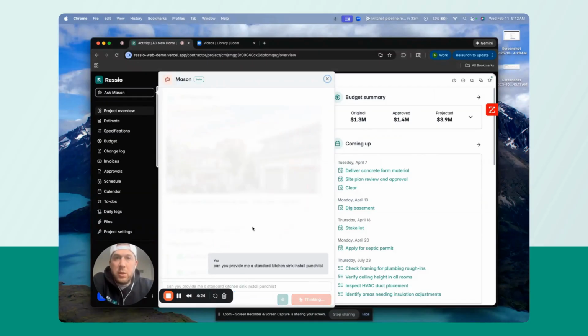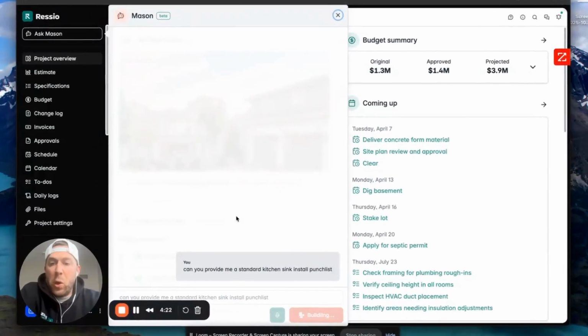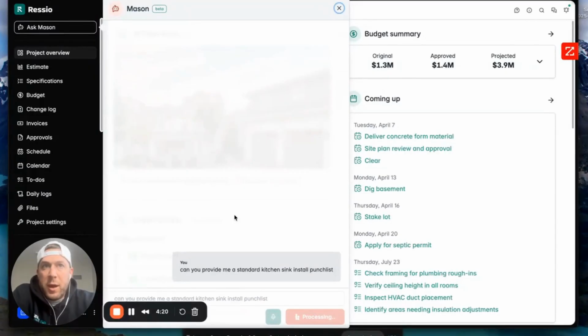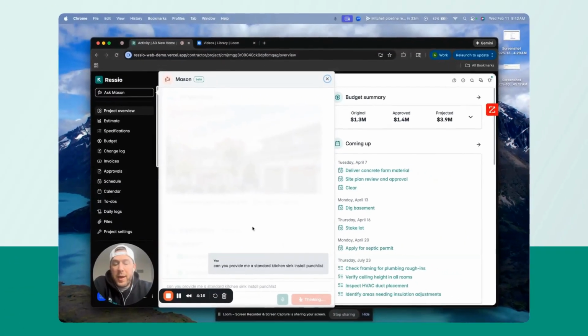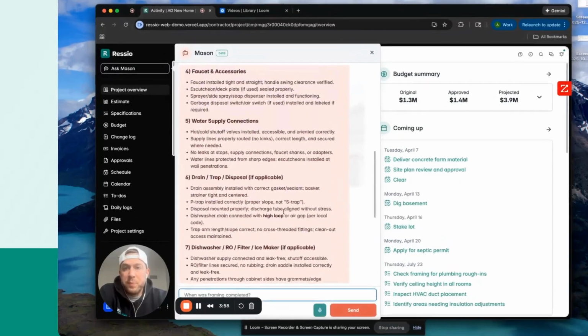What Mason will then do is actually search the web to provide you a step-by-step install checklist that you could utilize to then further create a punch list to add into your project to then have assigned out to a team member. Mason then has the capabilities to adjust as necessary once those pieces of information are sent to you for review.